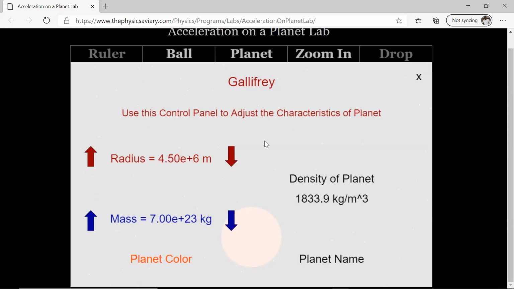Okay? So what could change? The mass could change. Okay? If the mass changes, what happens to the density of the planet? Let's say the mass increases, and the radius is kept constant. What happens to the density of the planet? Anybody has any idea?